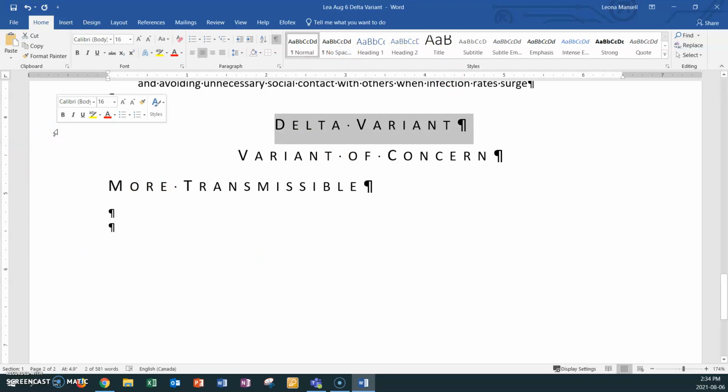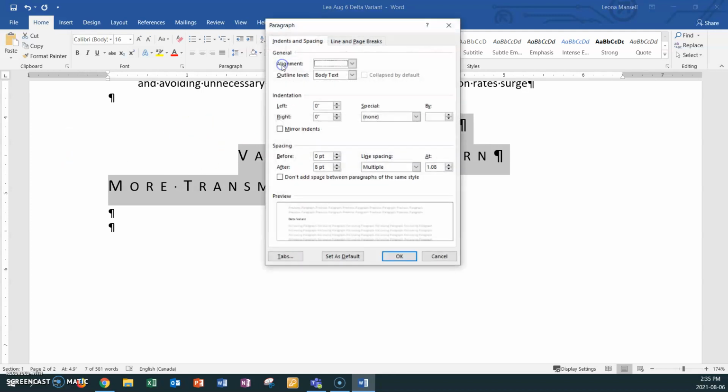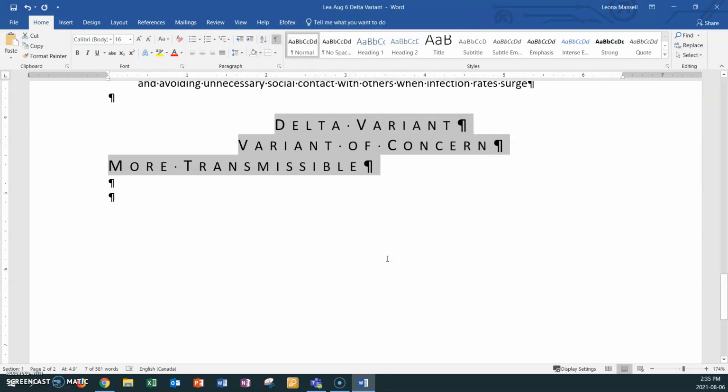All right, so the Delta variant, it said note the capital letters, and I see a capital D, capital V, so I got that right. Variant of concern, I have a capital V and a capital C, so that's good. And more transmissible, that's all good. Now I am supposed to add, for the Delta variant line, and you know what? I got to take out the normal spacing. So I'm going to highlight these 3 lines, go to paragraph, and I want 0 points, single spacing, make sure there's no check mark and say OK. All right, there's what I want. Now I do want to press enter once here after concern.